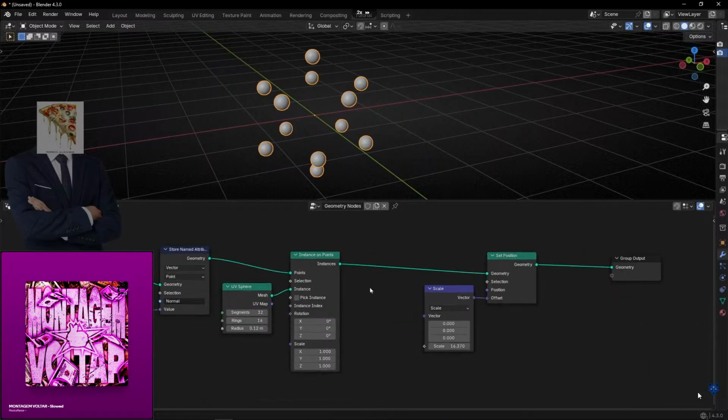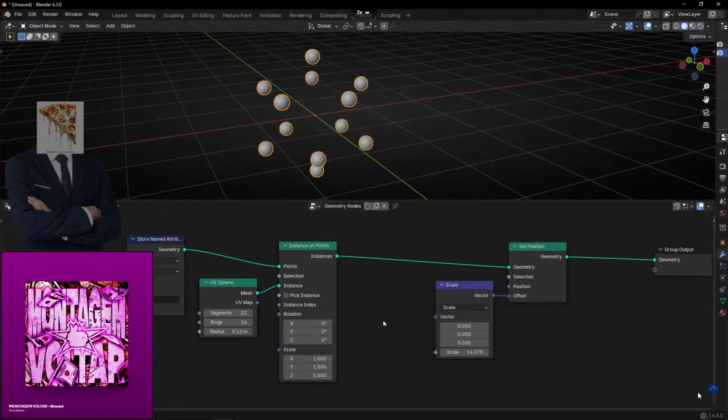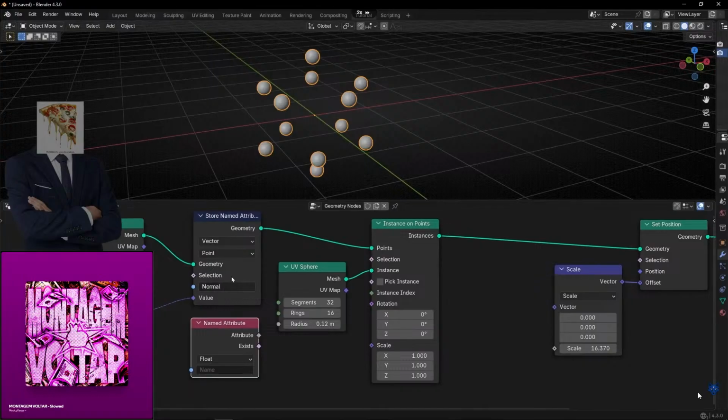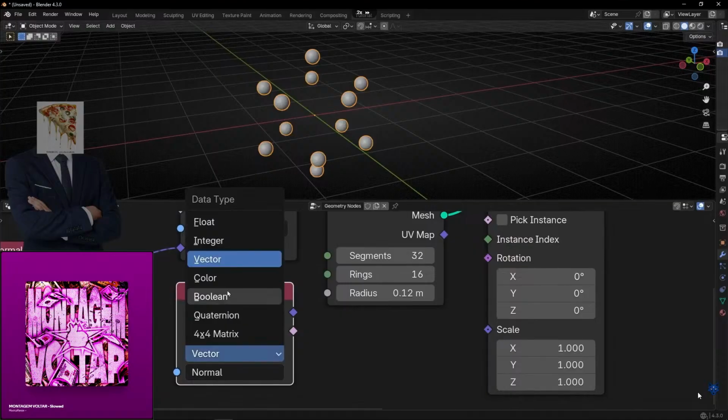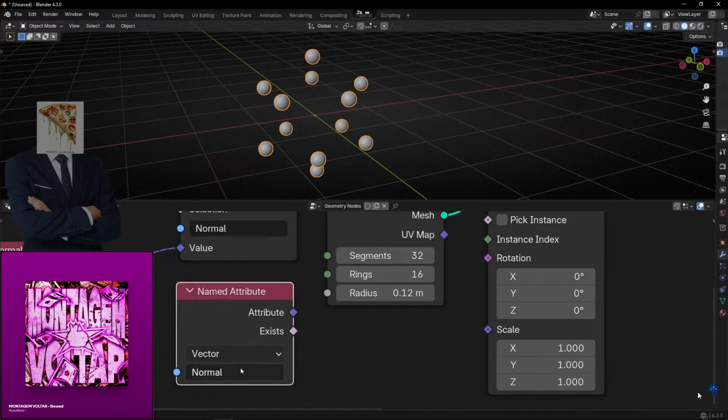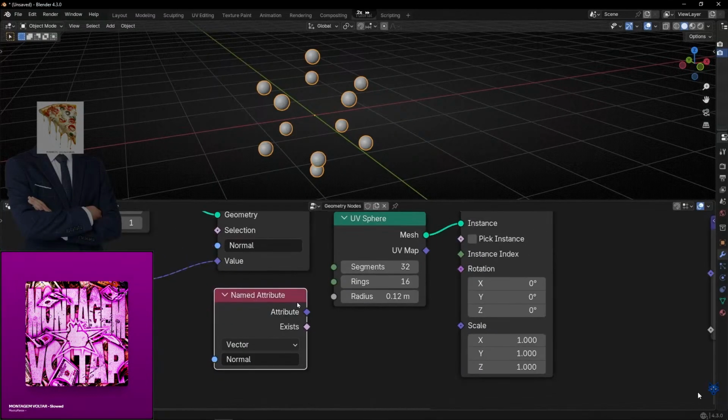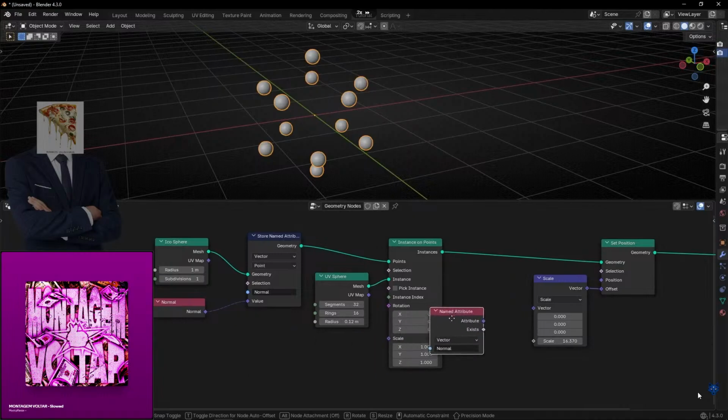For example, here. But how do we do that? To use this information, we need to use the partner of this node called named attribute. So basically, it's the same name except store. And thanks to this, we can write the same word. We can write it or select it in the list. And if we change the name from the list, like I did before, it will automatically change the type of object, like vector. We can do it manually, as you can see. But if you select it from the list, it will change. So now we can use this and connect it here.